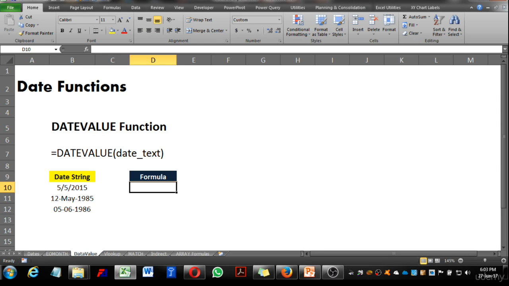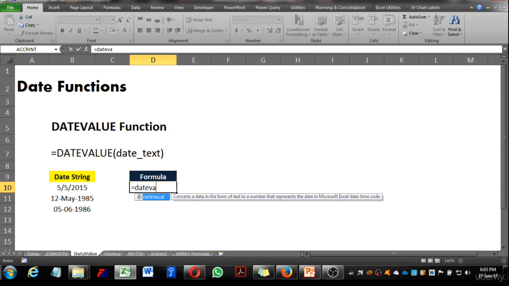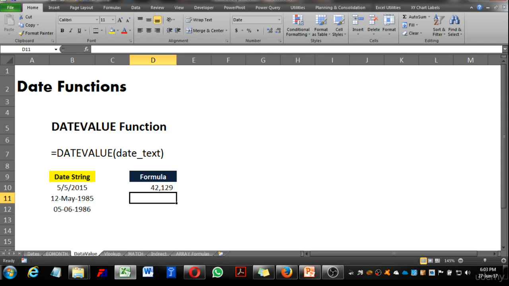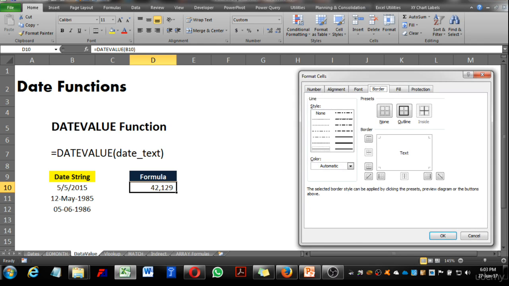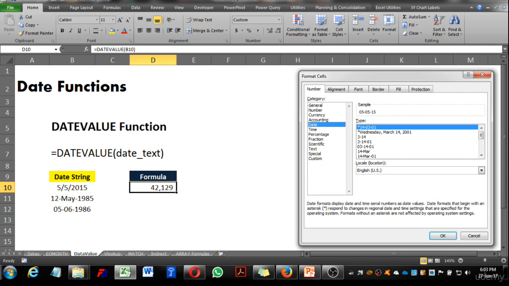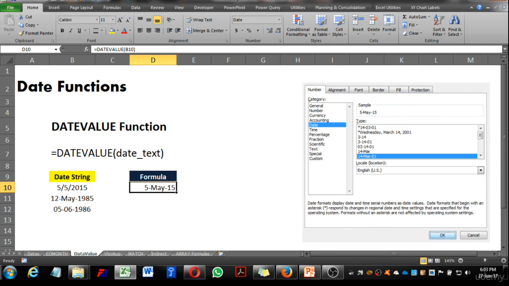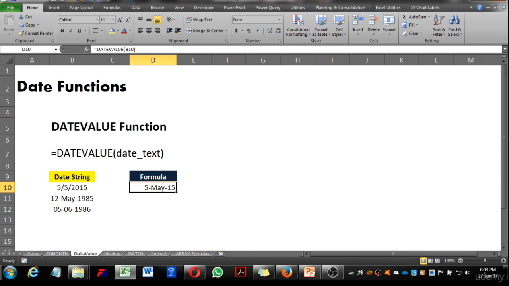So in cell D10, I will enter the DATEVALUE function. I will select this particular cell, which is B10, which is text as date, and I hit enter. I get 42,129, which is nothing but a serial number for a date. So I will have to format this number as a date. I will go to Control 1, Number formatting, and I will choose the date format I like. So this is nothing but 5th May 2015.